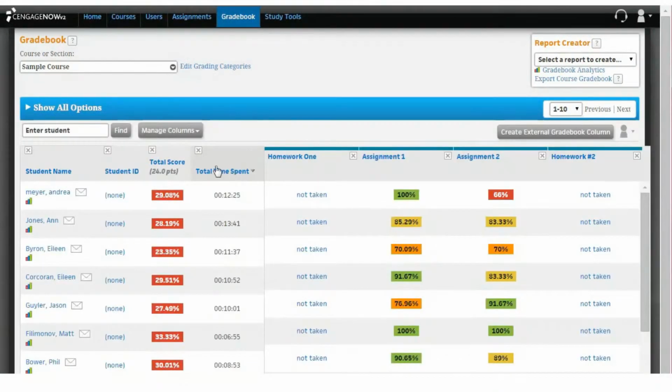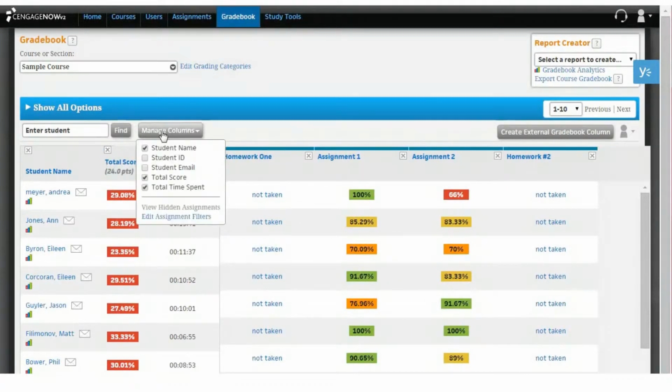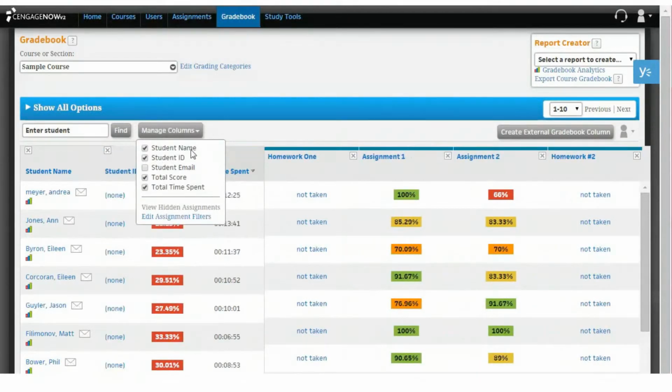Certain columns also have an X button that allows you to hide that particular column. You can then use the Manage Columns menu to add the columns back to the table. The student name also serves as a link to the student grades detail page.